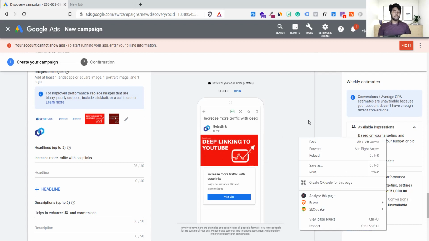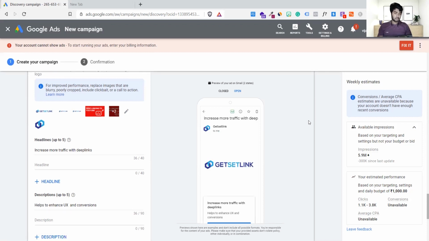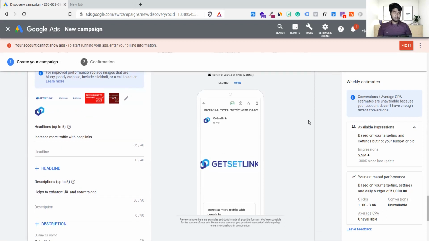Now this is a Gmail ad. Increase more traffic. This is the headline, and this is another image we have given. That's one, and that's it.